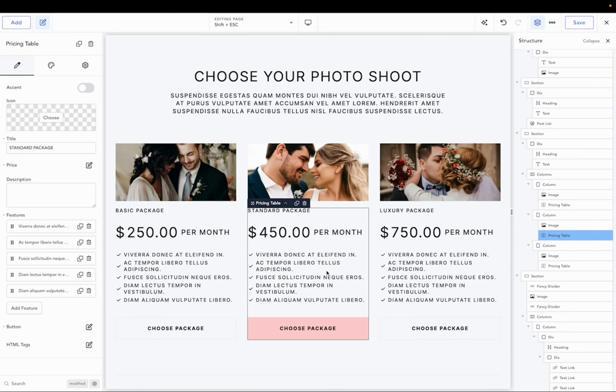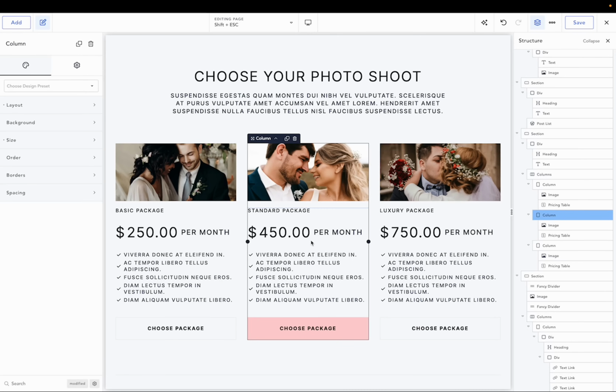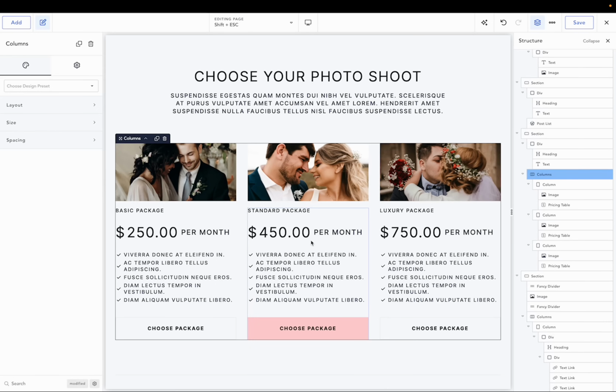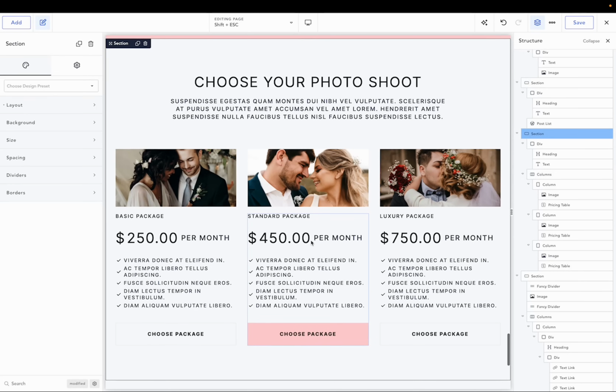Let's take a look at the new Shift plus Escape keyboard shortcut. Pressing Shift and Escape together will select the parent element of the currently selected element. So here I have a pricing table. It's inside a column. Let's press Shift Escape. It will select the column. Let's press Shift Escape again to get to the columns. Now we want to get to the section. Shift plus Escape one last time. We're on the section. Use this one to speed up your workflow.